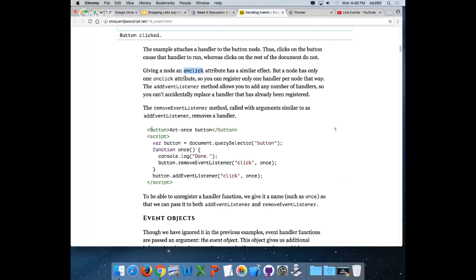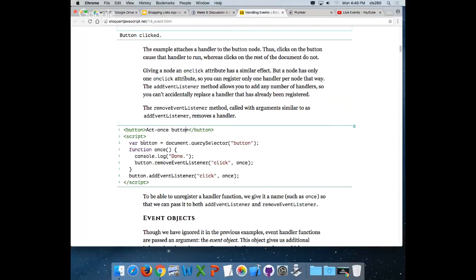So in this example here, there's a button that says act once button. In the script, var button = document.querySelector looks for button, which is this tag here in line 1. The function once kicks out a log that says done. And notice after that, it removes the click event handler by button.removeEventListener('click', once). Once is referring to the function.